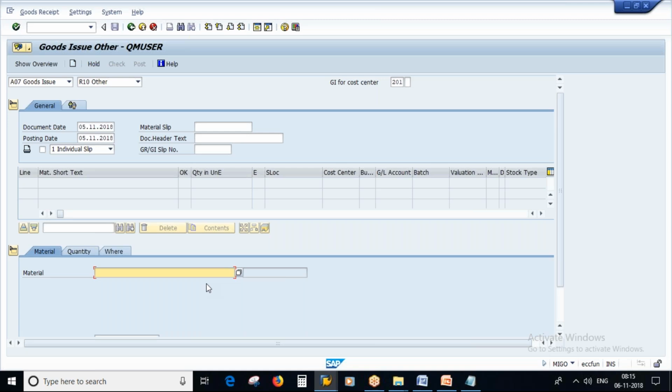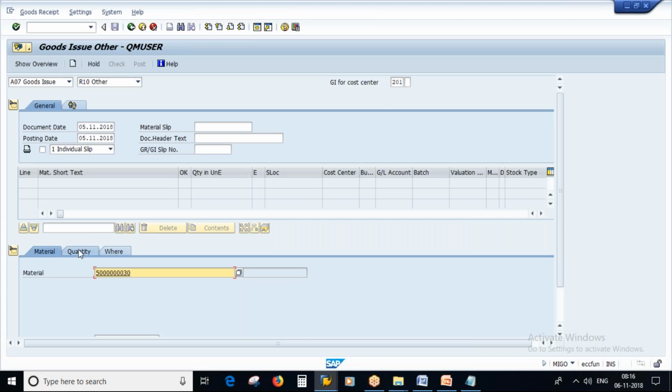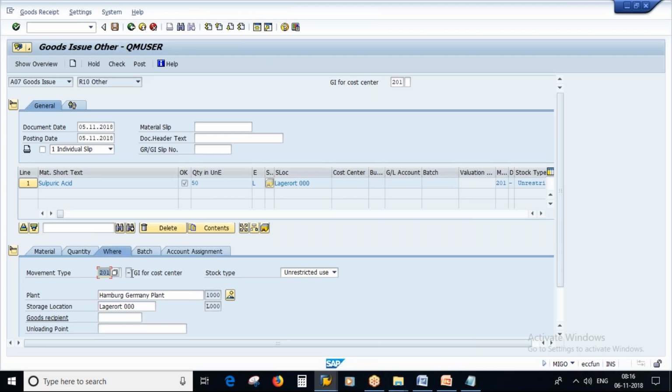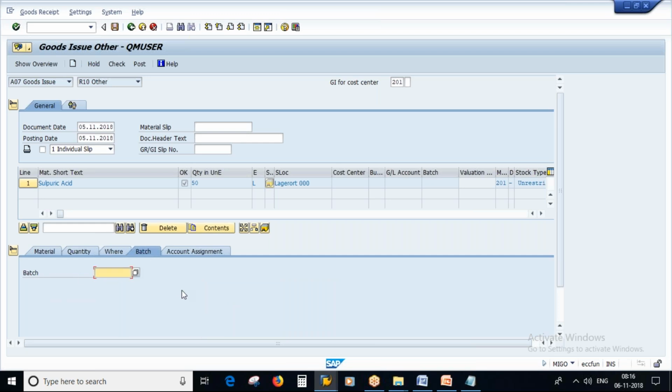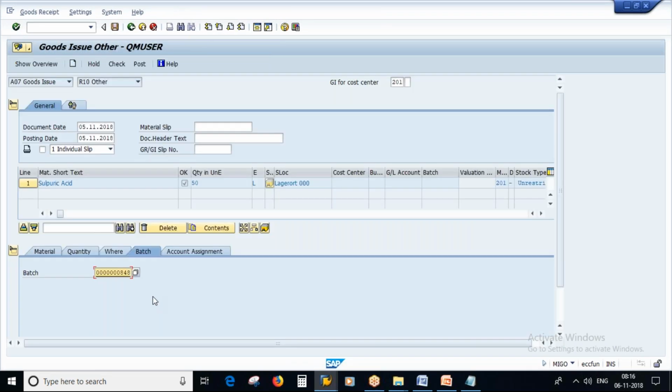Now enter the material. Let's say I want to issue this material. Enter the material, go to quantity. Let's say I want to issue 50, where the movement type is 201. We are issuing the goods to the cost center. This is the plant and this is the storage location from which we are issuing. As the material is batch managed, enter the batch number. Enter. I entered all the data.